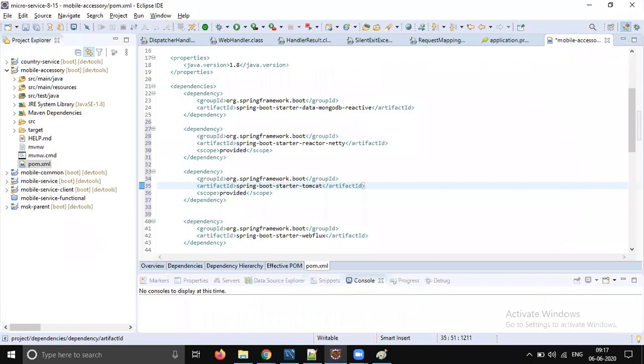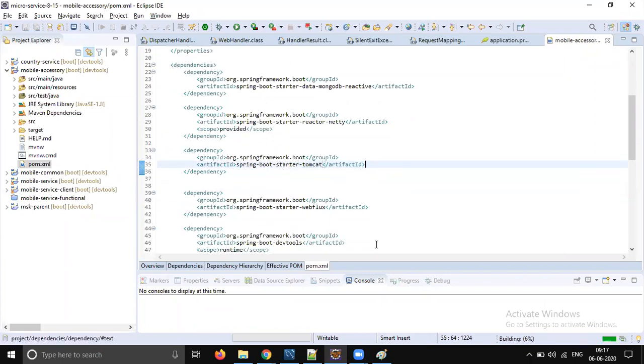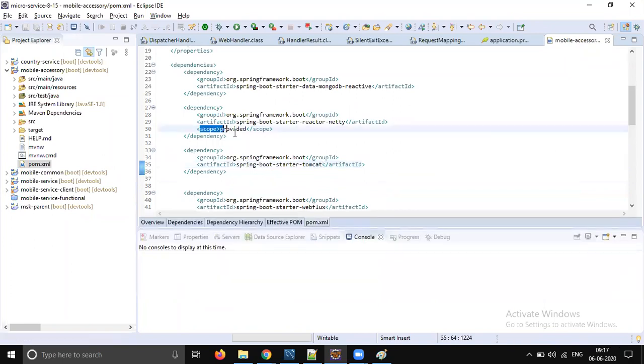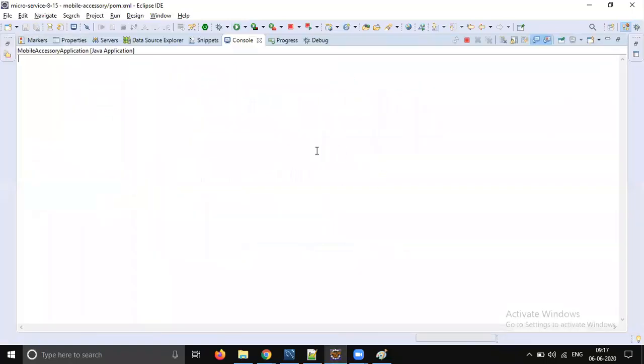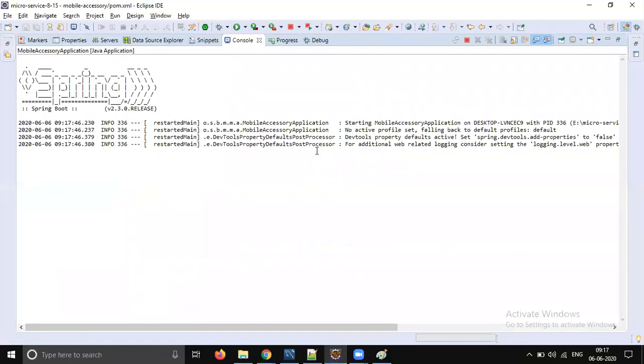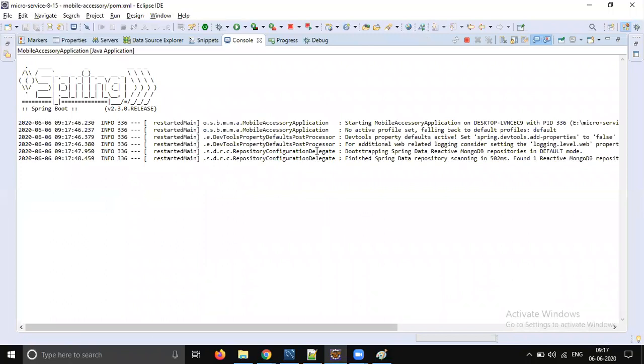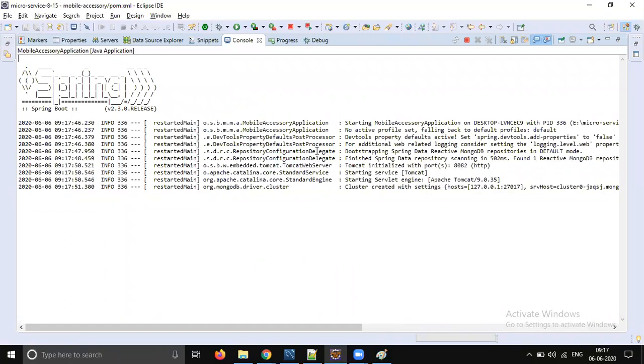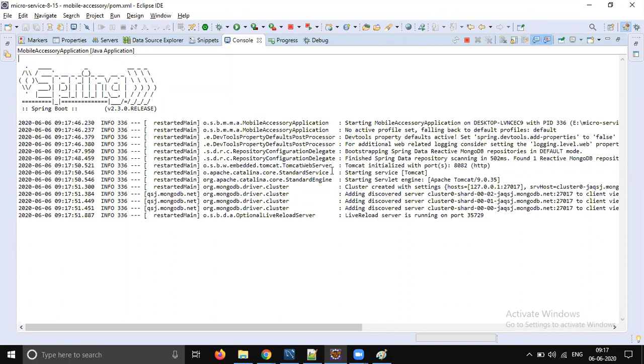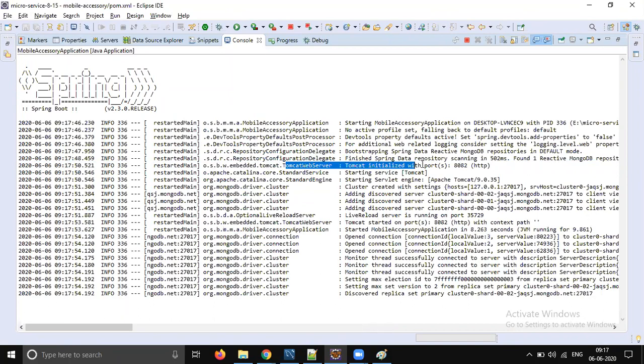So after changing this, you see that Tomcat is going to be added. I think it's scope provided, I believe. Let's try this out. Let's start the application. From now onwards, we will get our old servlet support. We need some common filters, so that's why we are moving it. Now you see Tomcat web server is coming into the picture.